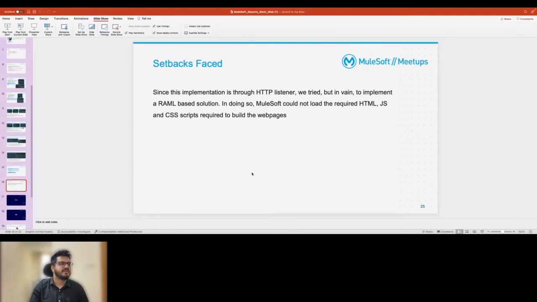Now we do not know if that is a limitation or not. It's just that we couldn't end up implementing it through RAML. So that was the only setback we faced.